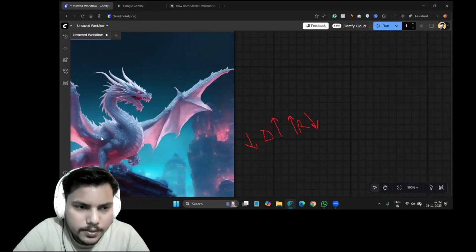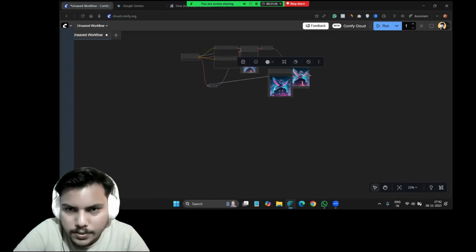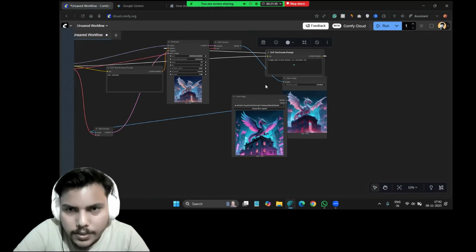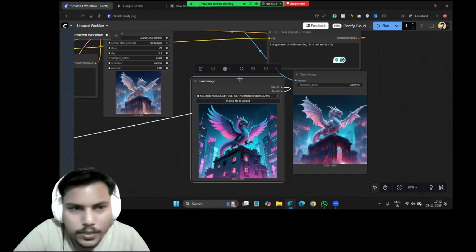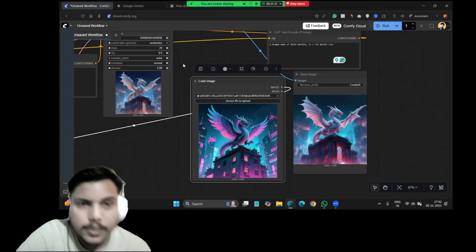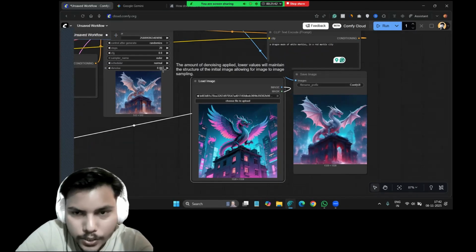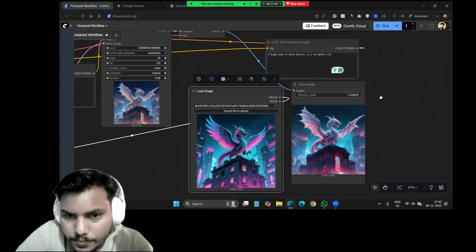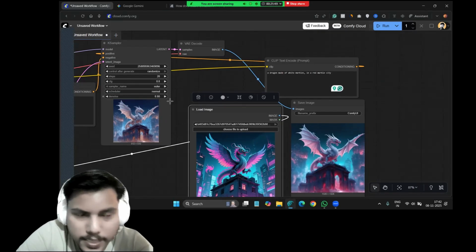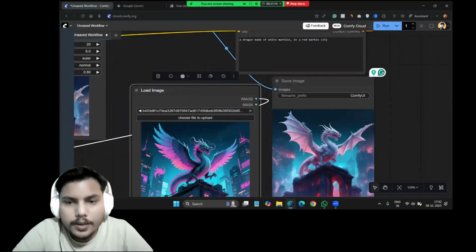See this. What is the image given? What is the prompt given? What is the denoise value? So now you understand why I'm saying the fundamentals are important in ComfyUI. So denoise is 0.80. Red marble, denoise 0.80. So this is a red city, white marble dragon, and all.